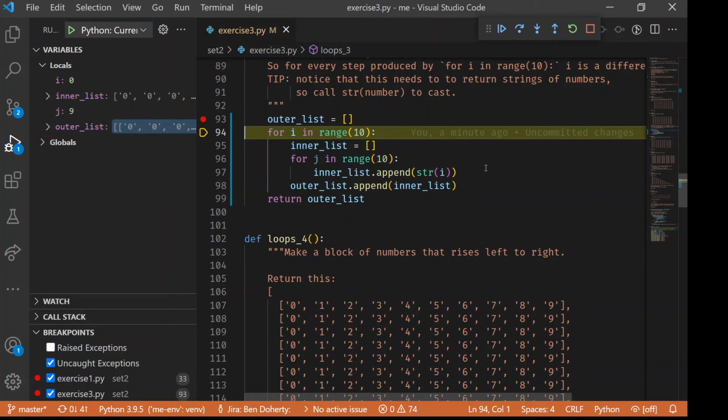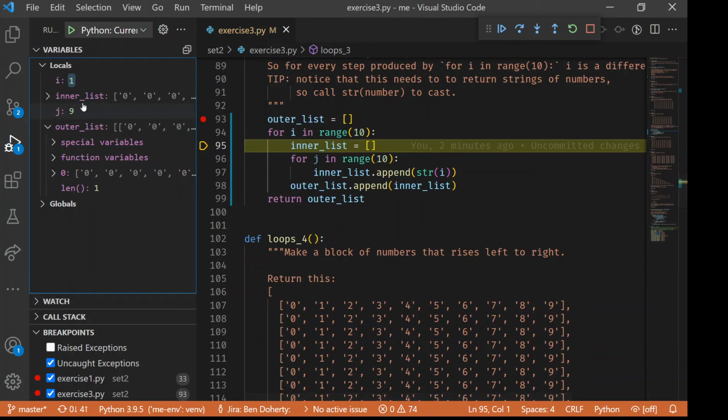So we hit that and it pushes it back in here. What this is doing is stepping through and doing what we would expect it to do, as long as we don't think too hard about what it might do at some point in the future. So now we step over that one and i becomes 1. Now i is going to be 1 for the duration of this inner loop.